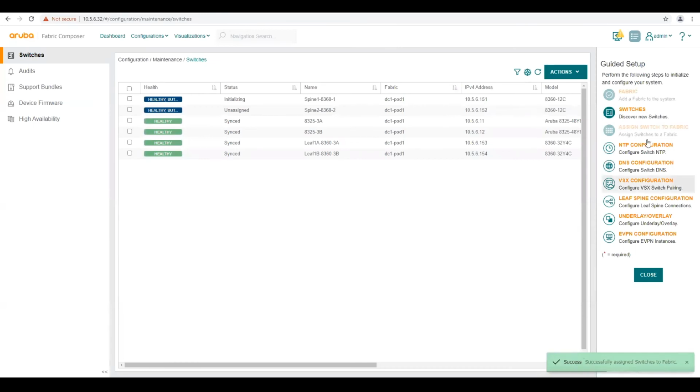Great, Steve. So what's next? Right, so we've created the fabric. We've discovered our switches. We've assigned the switches to the fabric. The NTP and DNS steps just create a global configuration and then apply that configuration globally to the switches that are in the fabric. We don't need to do that, so I'm going to skip those steps.